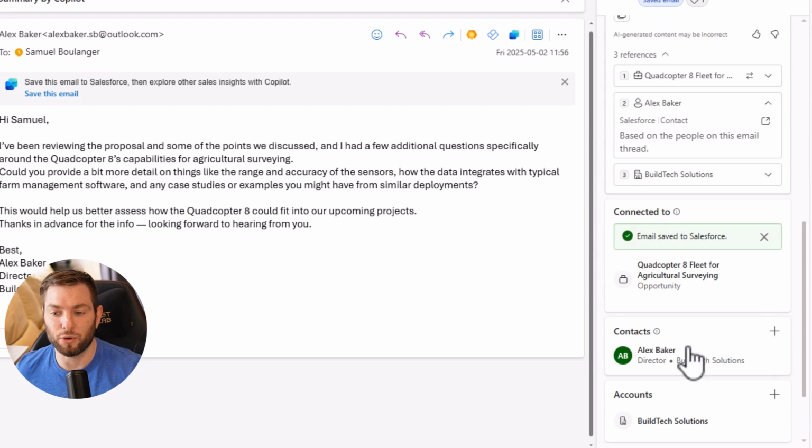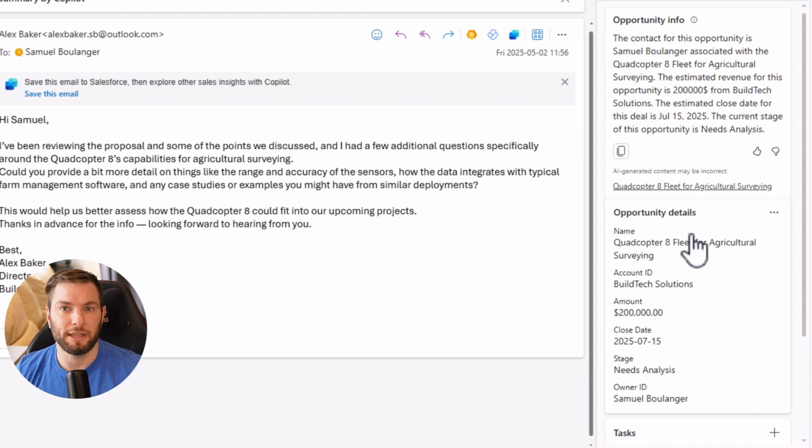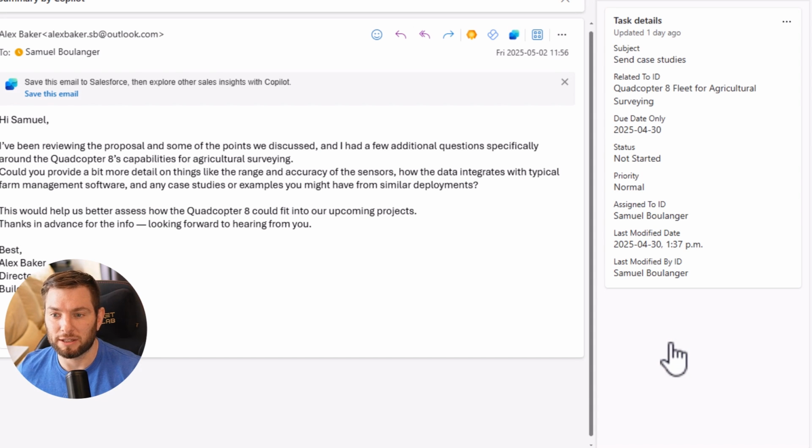If I continue scrolling, you can see now it's connected to this opportunity. Click on the card, it will open the opportunity card with my summary at the top, the detail at the bottom, and I can even see all open tasks for this specific opportunity. So here I have 3 tasks: send the case studies and performance data, and prepare contract draft aligned with new budget. Now I can always click on them, have more detail about the task.